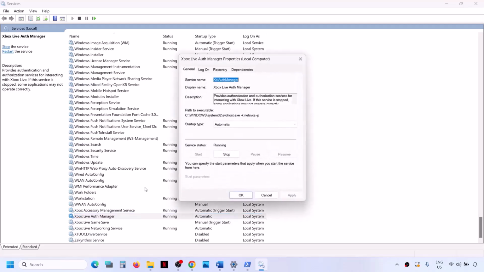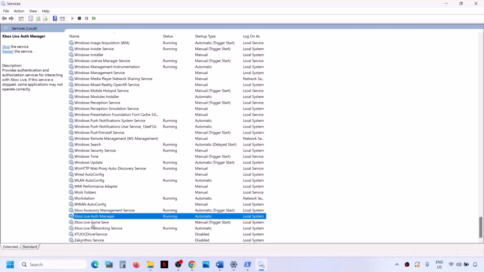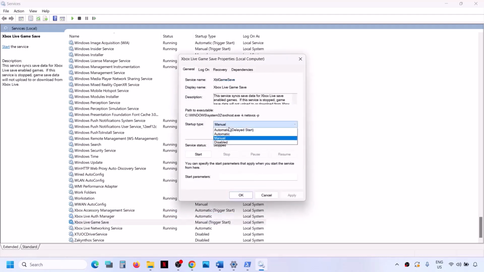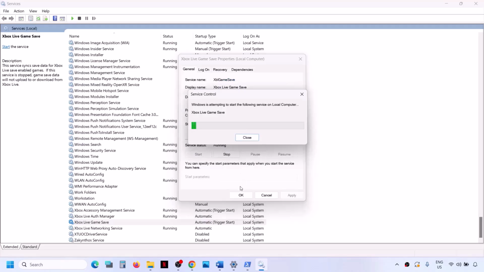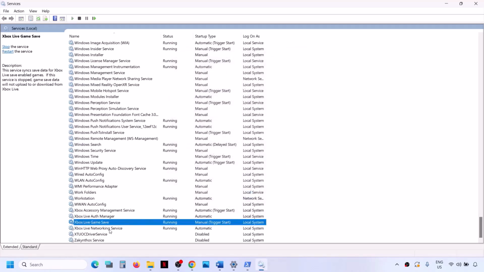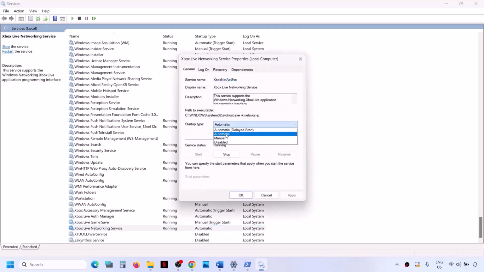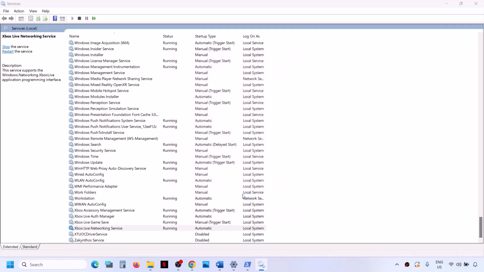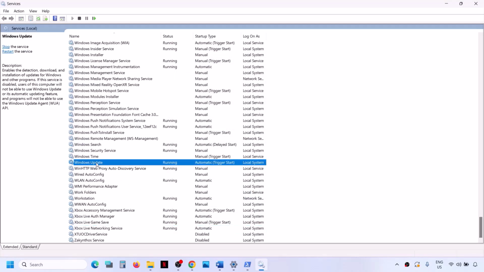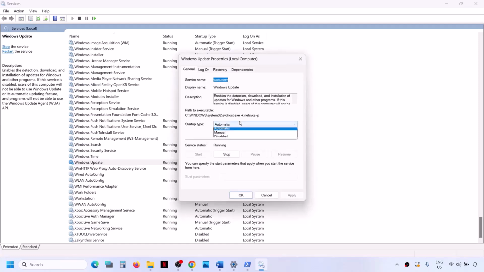Again, make a double click on second Xbox services, automatic. Click on apply, click on start if highlighted, then click on OK. Now again, click on Xbox over here, set it to automatic. Click on apply, click on start if highlighted, and then click on OK. Again, the last one, automatic. Apply, click on start if highlighted, and then click on OK. Now find Windows Update. Here you can see Windows Update. Make a double click on Windows Update, set it to automatic. Click on apply, click on start if highlighted, and then click on OK.